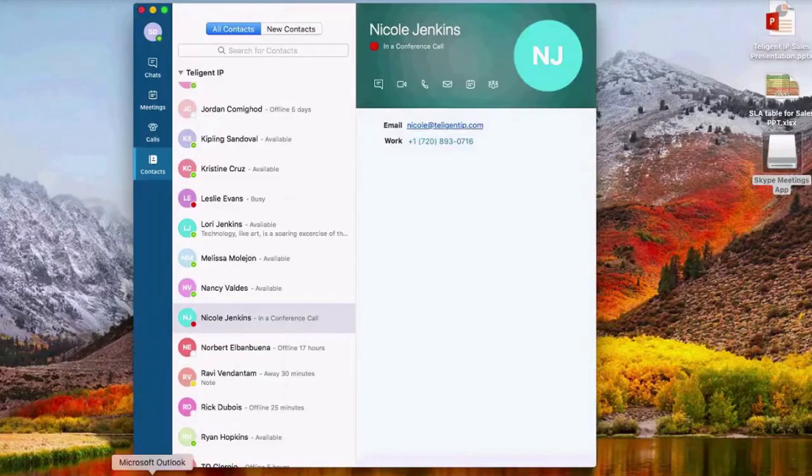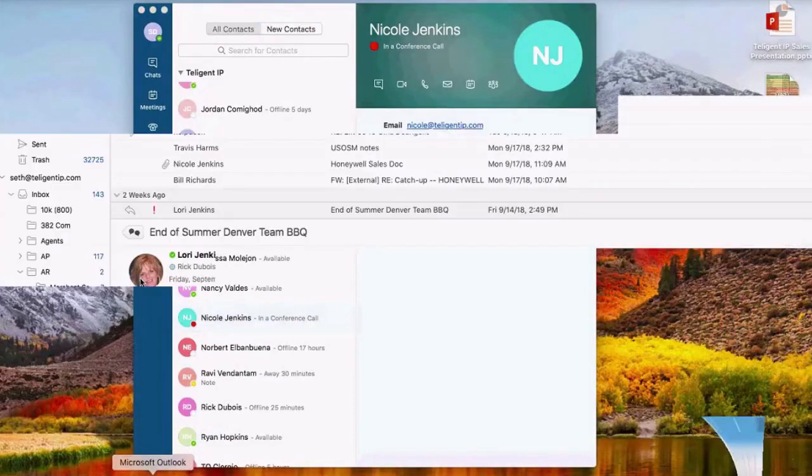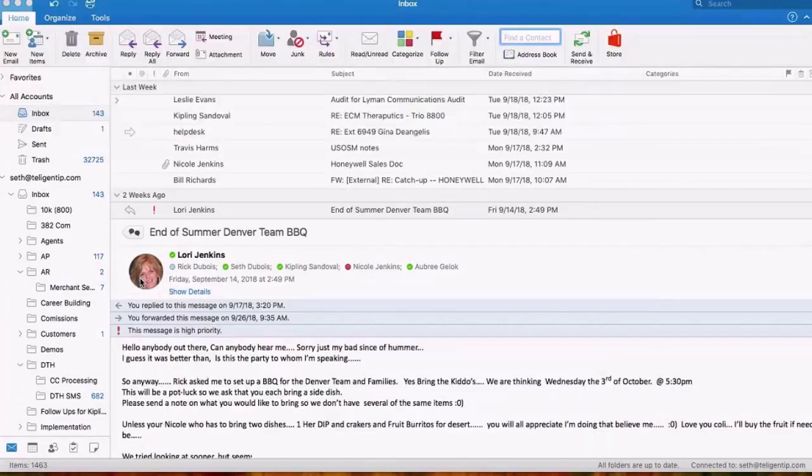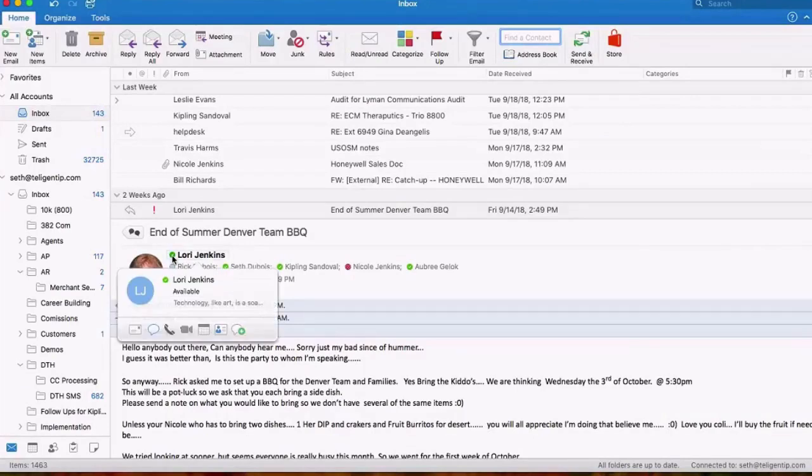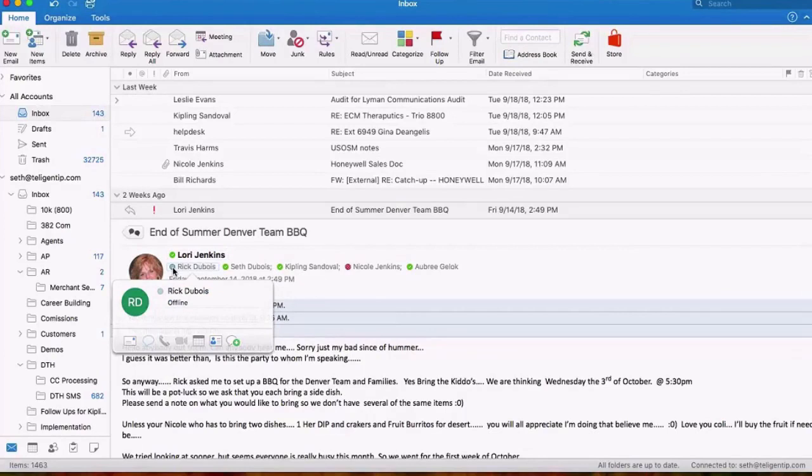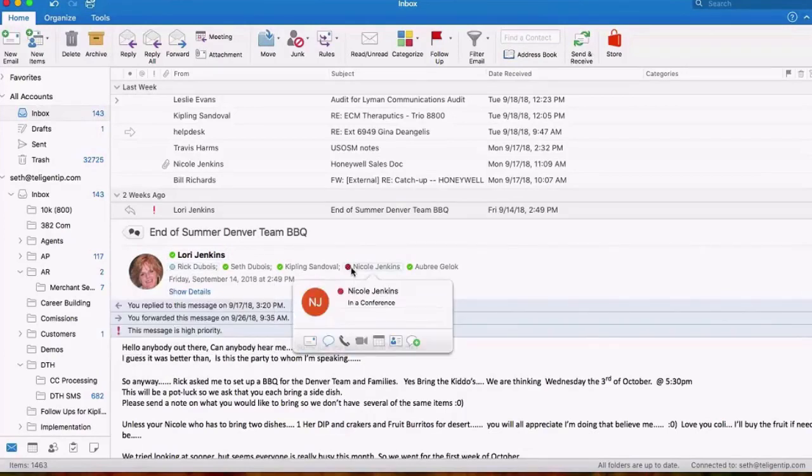When I open my Outlook, you'll see the integration functioning with Skype for Business. One of the things that you will notice here is that with this email, I can see the availability of Lori. I can see the note that she has as part of her Skype for Business. I can also interact with her in those same ways with these icons down below. All the other members of my team, I can see their availability as well. Rick is offline, and Nicole is in a conference. Everyone else is available with the green check mark.